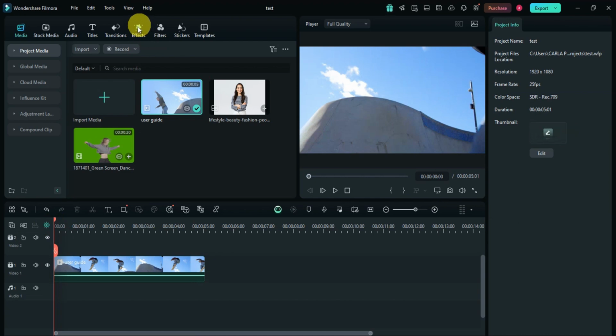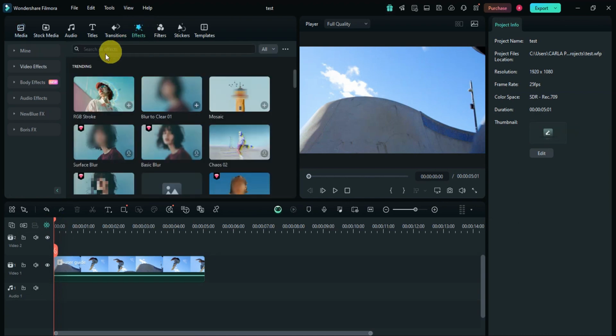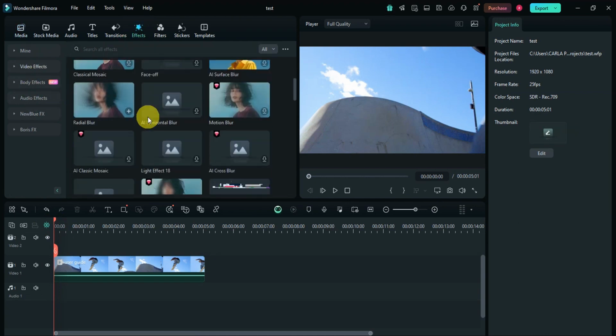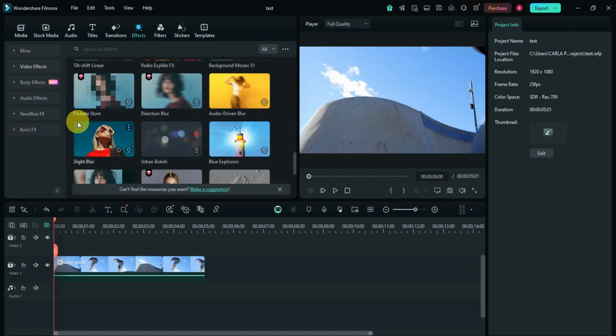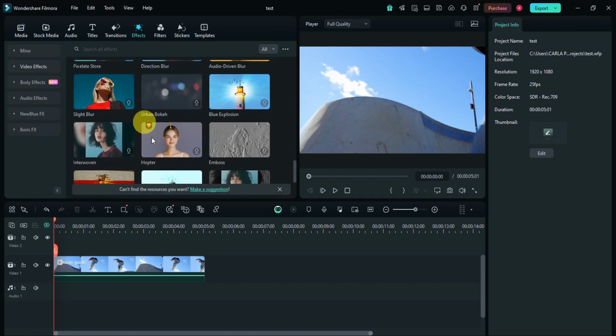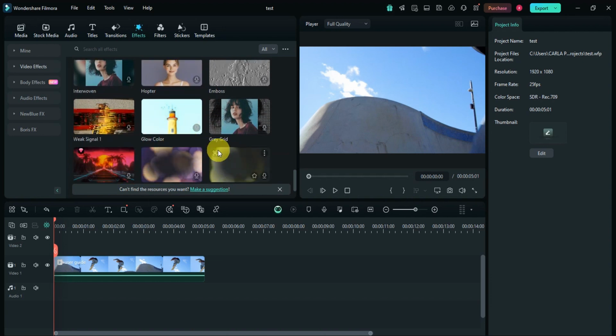So if you've noticed here onto the upper part we have effects, click onto that and there should give us an option to browse onto the different effects offered in here. So there are a lot of options to choose from. We have blur and many more. So we're just going to choose anything in here that we could go ahead and test out.